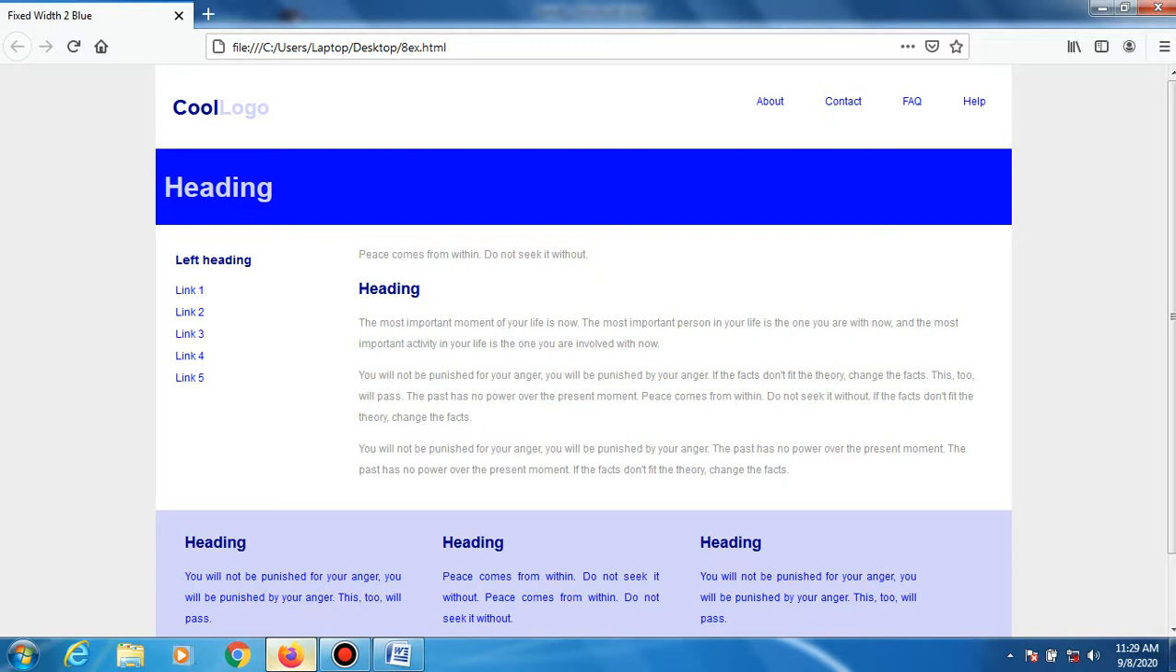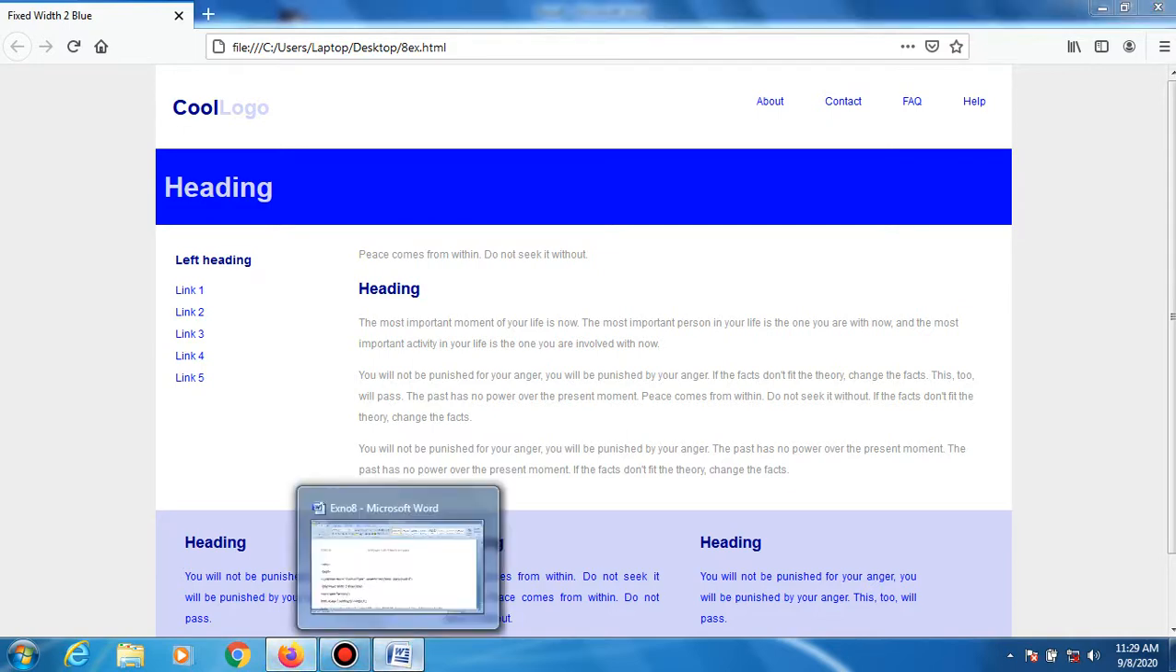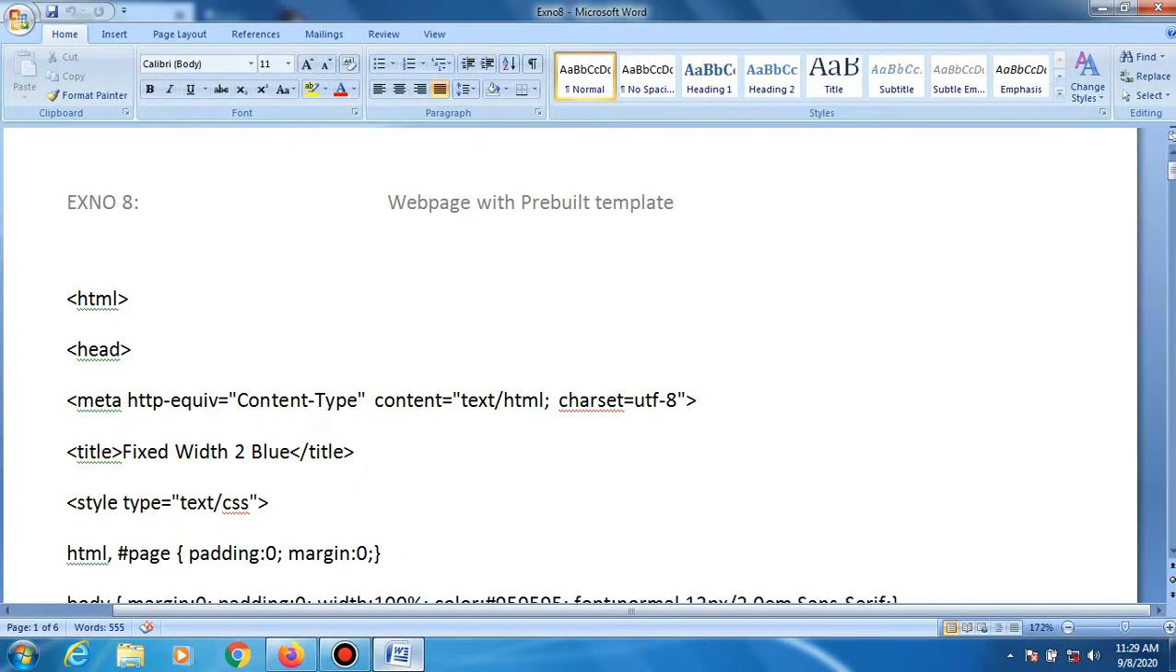In this session we will see the last exercise, number 8, titled Web Page with Pre-Built Template. We already finished 7 exercises in the previous session. This is the last exercise.